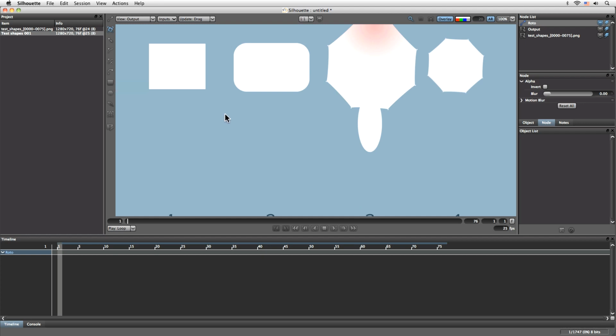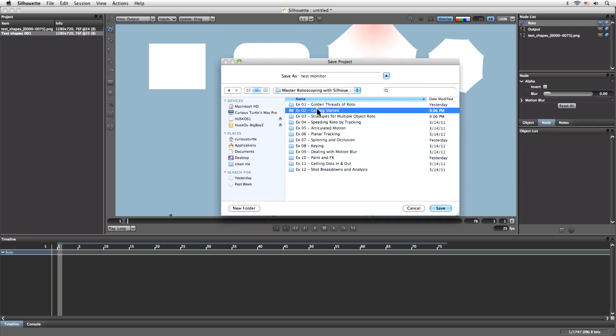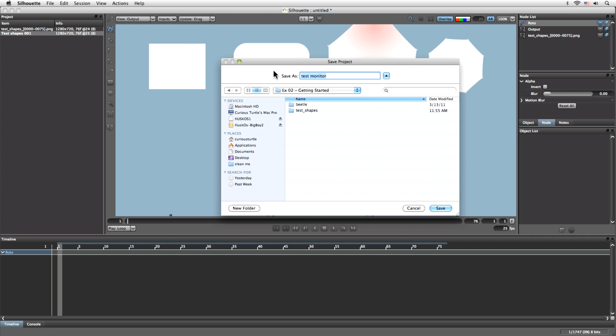And now before I do anything else, I'm going to save my project. It's very important that we get into the habit of saving early and saving often. So I'm going to hit save, and I'm going to be saving the project out for you in the same folder as the footage in the individual exercises, so you can take a look at what we do throughout these times. So this is going to be test shapes 001, and this is a way I like to work.